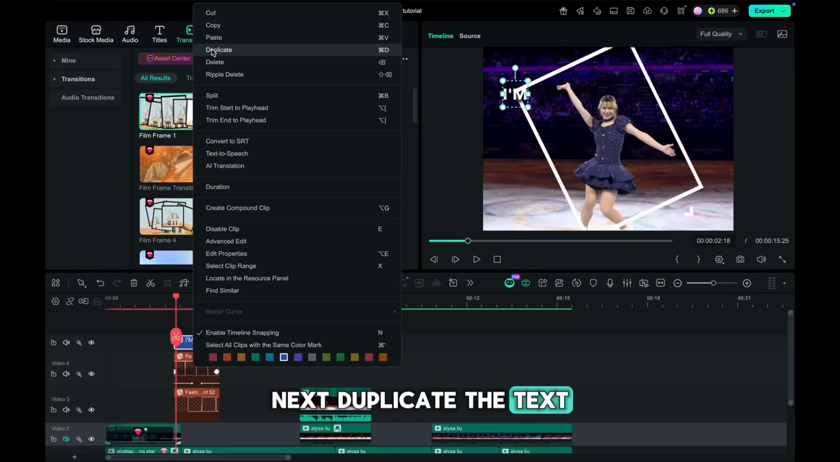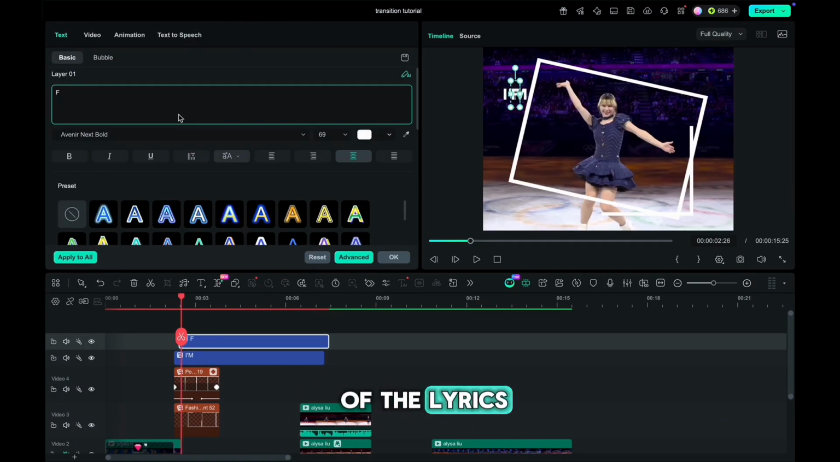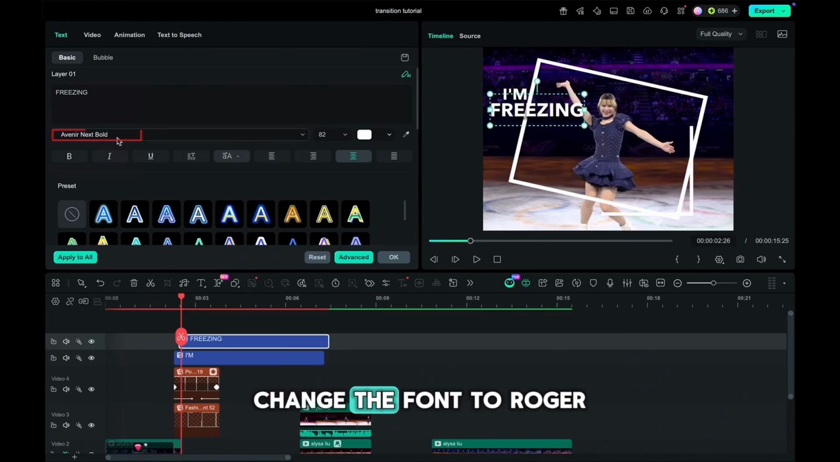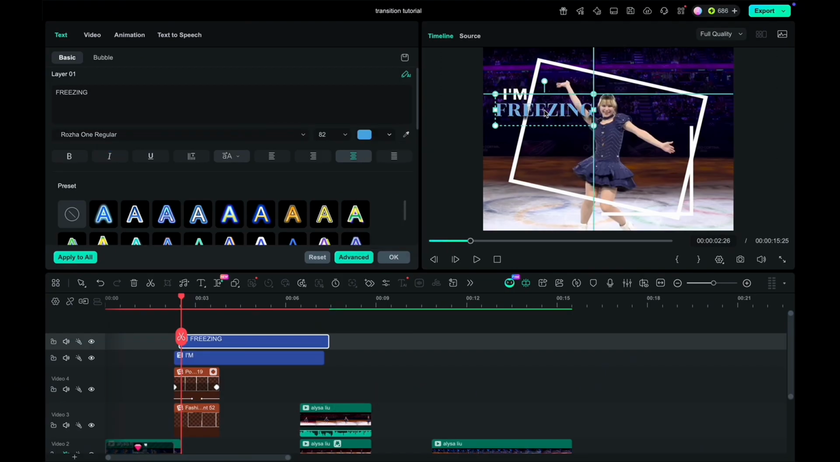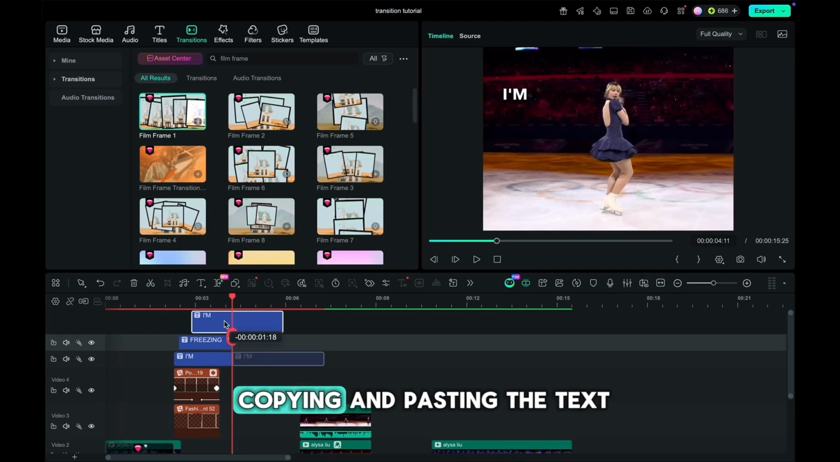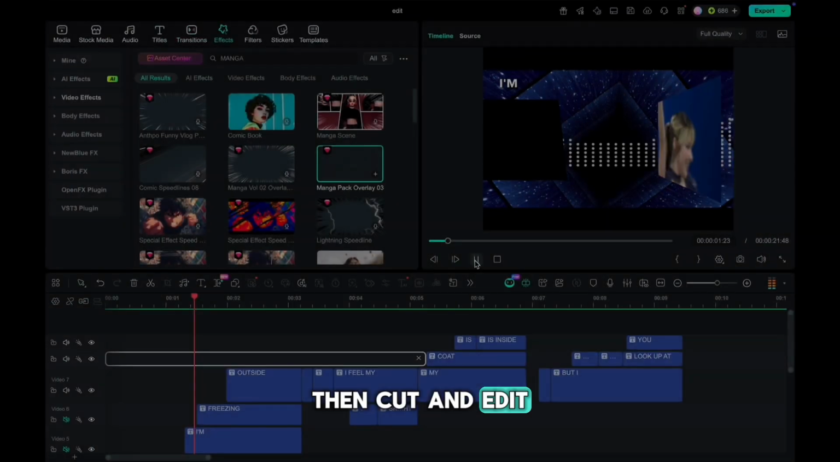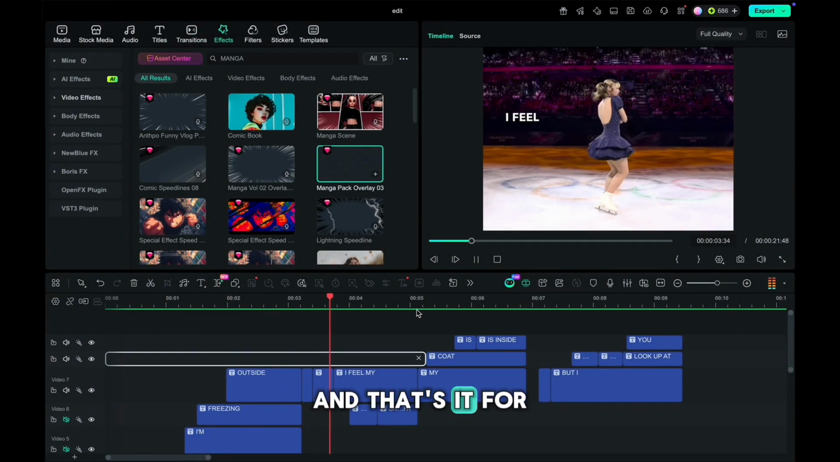Next, duplicate the text and edit it to match the next part of the lyrics. Change the font to Roja and change the color to blue. From here, just keep copying and pasting the text, then cut and edit it each time the lyrics appear. And that's it for this tutorial.